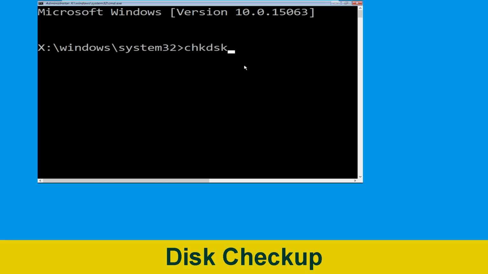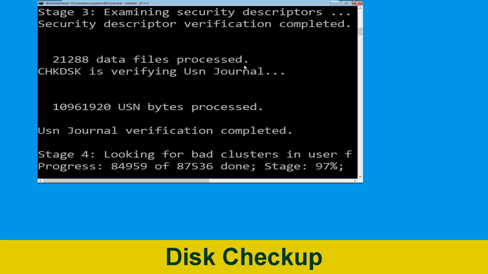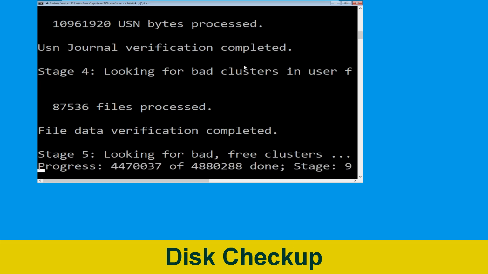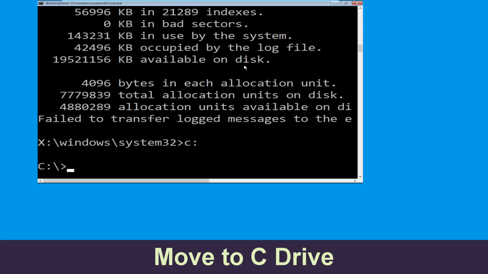Type chkdsk /f /r /c: and hit enter to execute this command. Type C: and hit enter to execute the command.